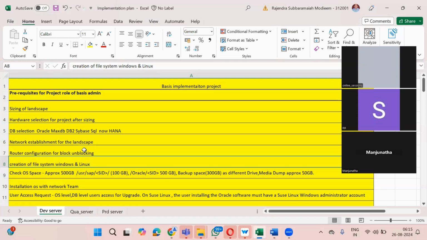But in the case of Windows, here also the OS team will do it. You also suggest to them how much space you need in the C, D, E, F drives. Accordingly, they will plan and give it to you. For example, approximately 500 GB for your SID, 100 GB for the Oracle SID, 500 GB backup, 300 GB. Okay, 300 GB initially, not for the whole time.